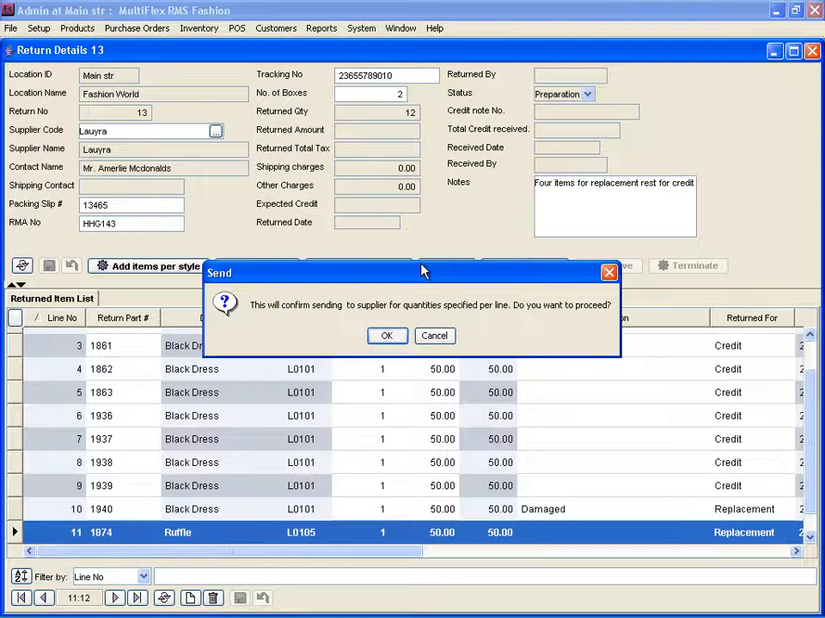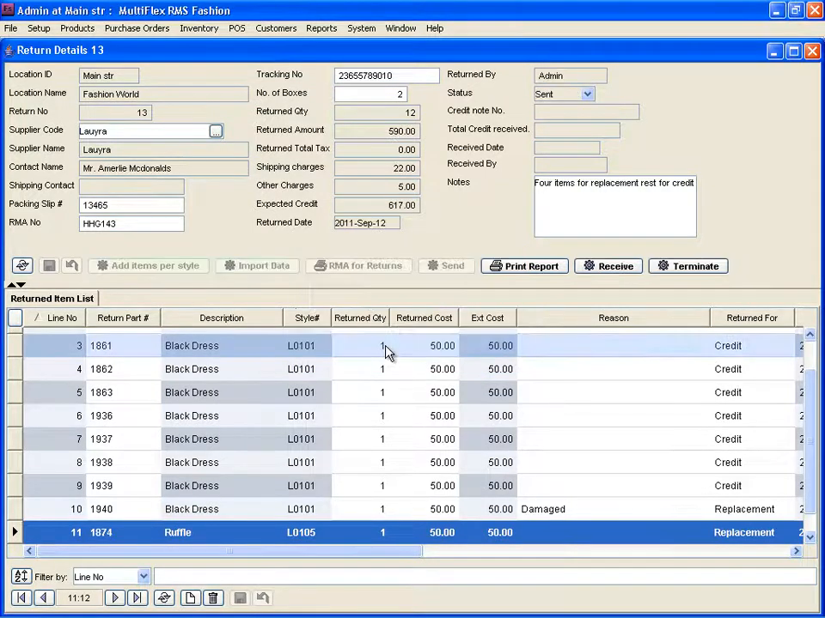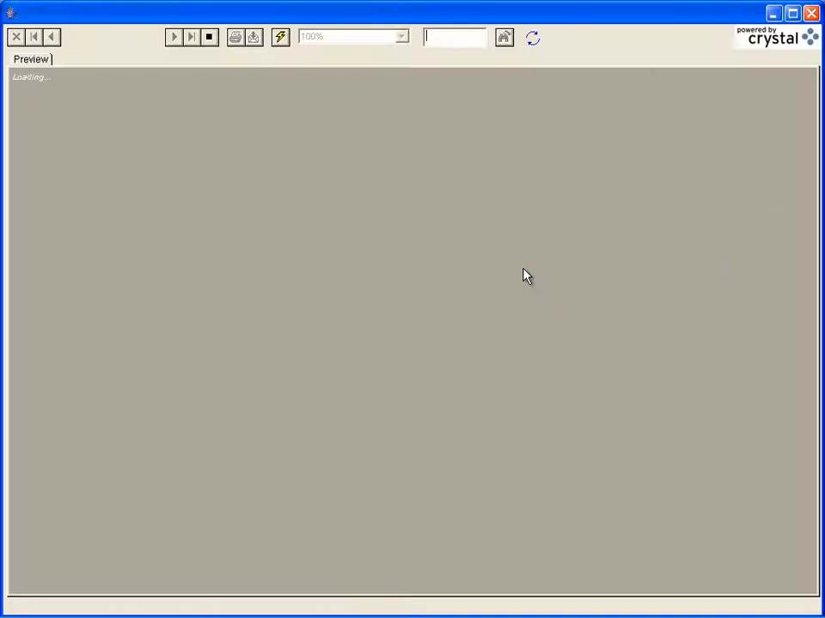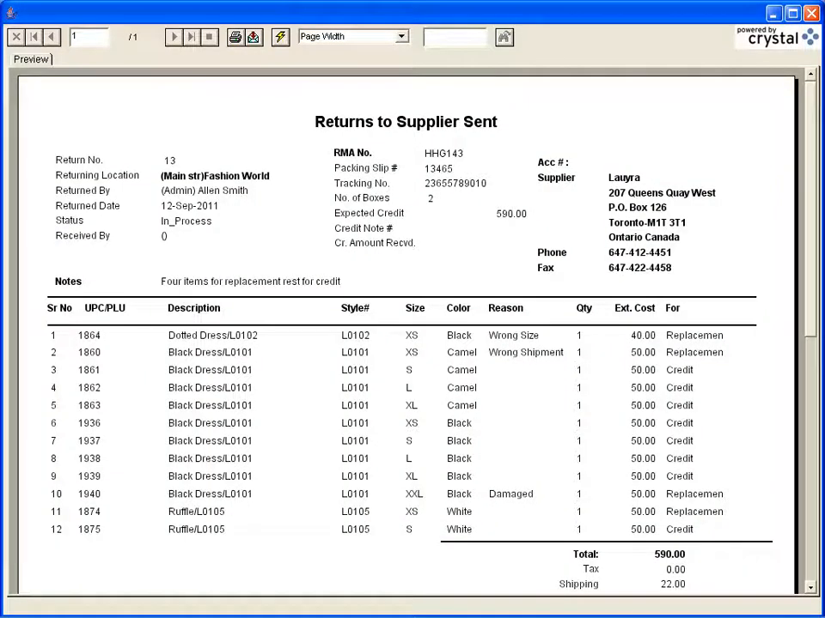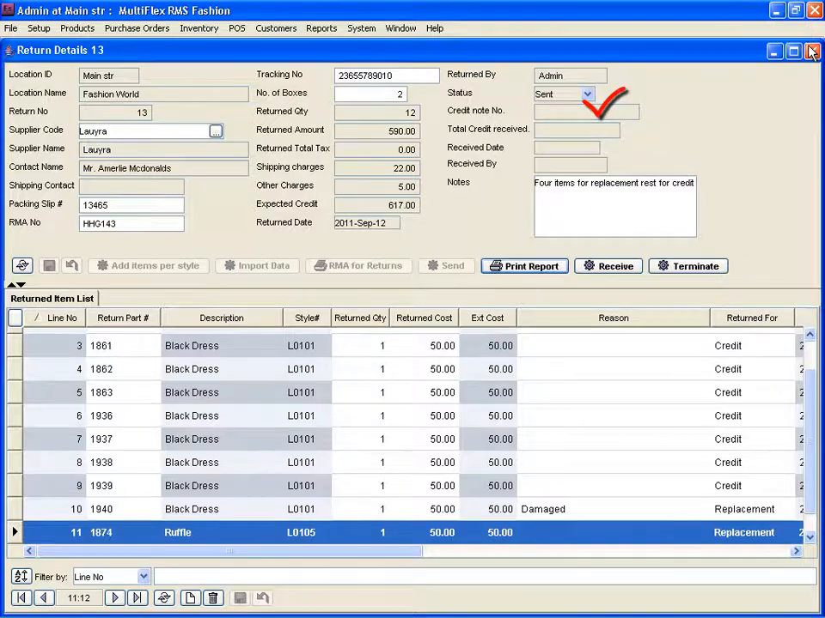Then click on Send button. This will mark your inventory stock card accordingly and reduce your inventory by the sent items. The status will automatically change to Sent.